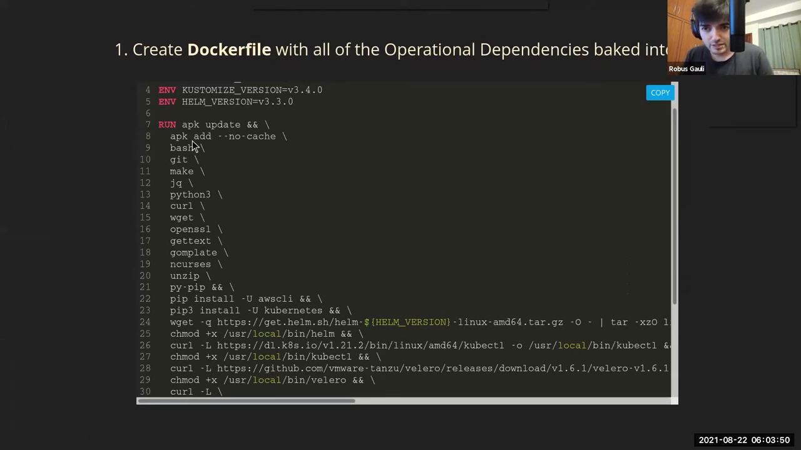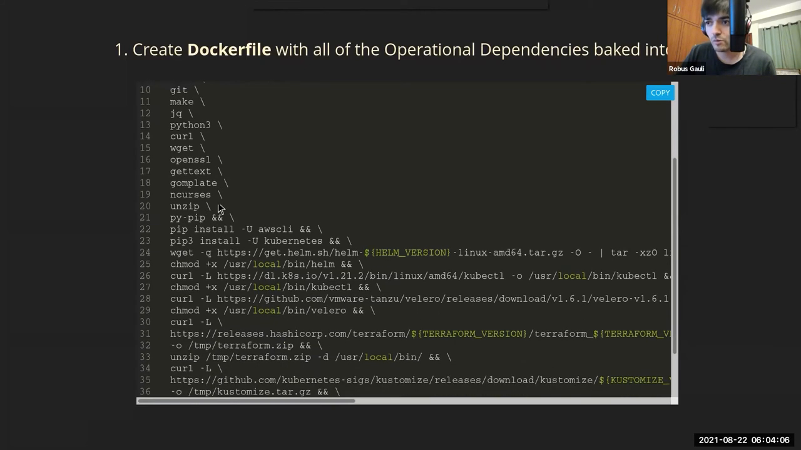Because instead of doing yarn install or downloading specific versions of Node.js runtimes, we are installing curl, jq, or bash itself, right? Or if you look closely, gomplate, or unzip, or even AWS CLI, or kubectl, Velero. So it's a different kind of Docker file, right? It is a Docker file just to manage your operational dependencies, right?